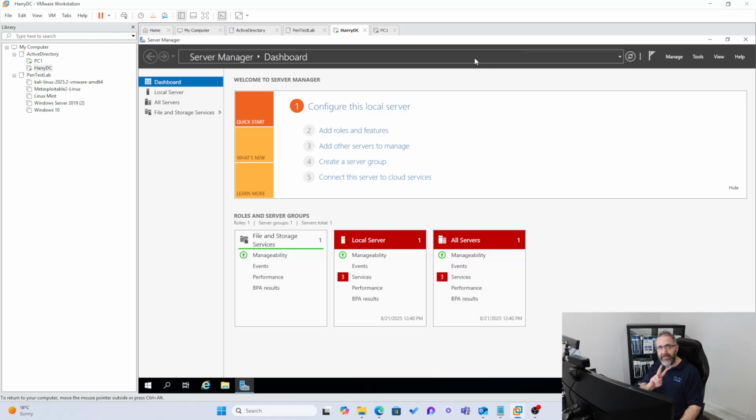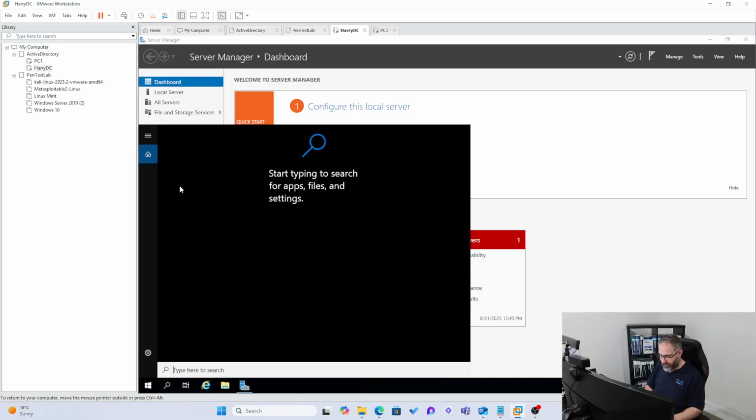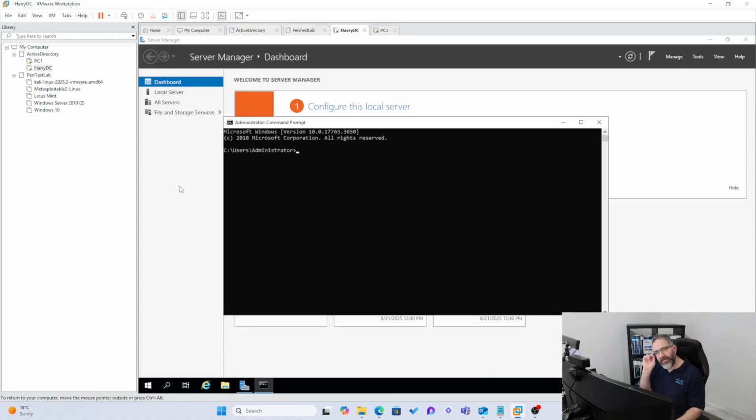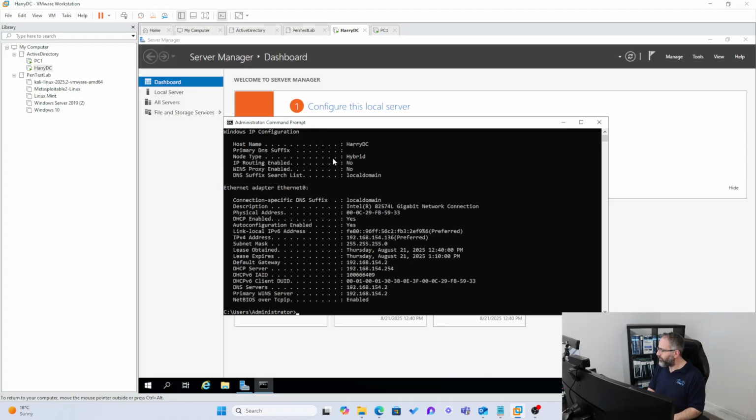All right, step number 2. This is getting an IP address through DHCP from my router, which is upstairs. So if I click on search and type in command line, this is the quickest way of finding out what my IP address is. ipconfig /all, and there it is. That's the IP address that's been given to me. Actually, I've got a NAT set up. So this is the DHCP for this NAT network.